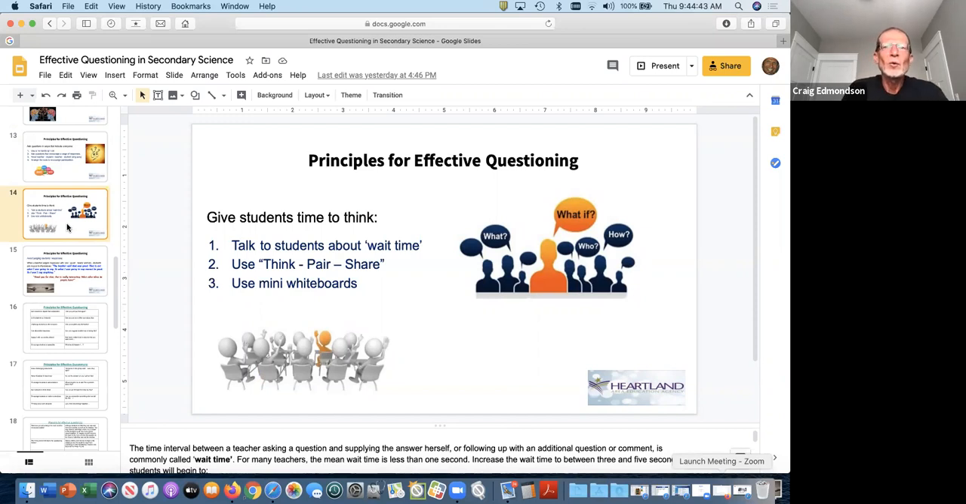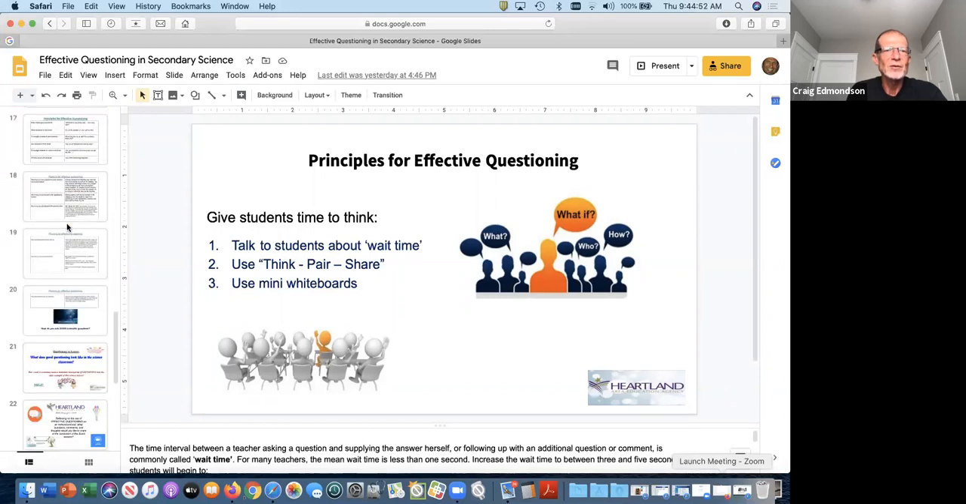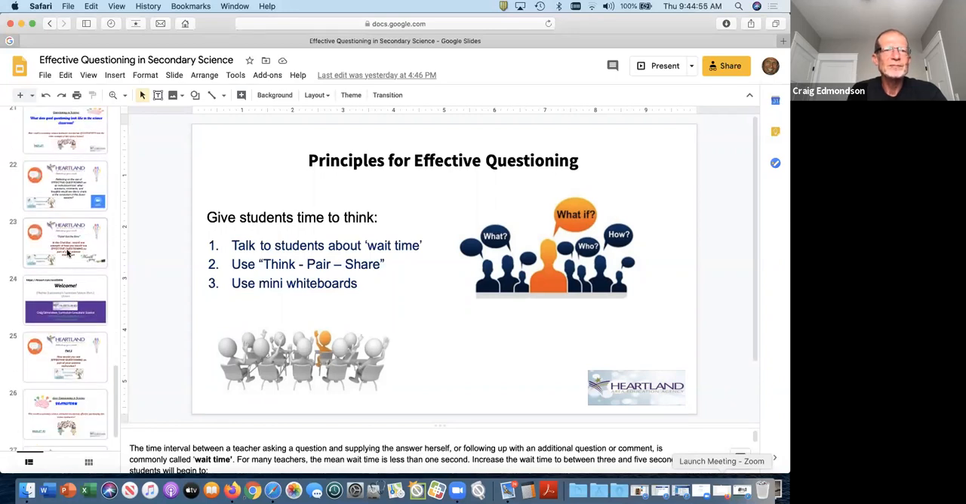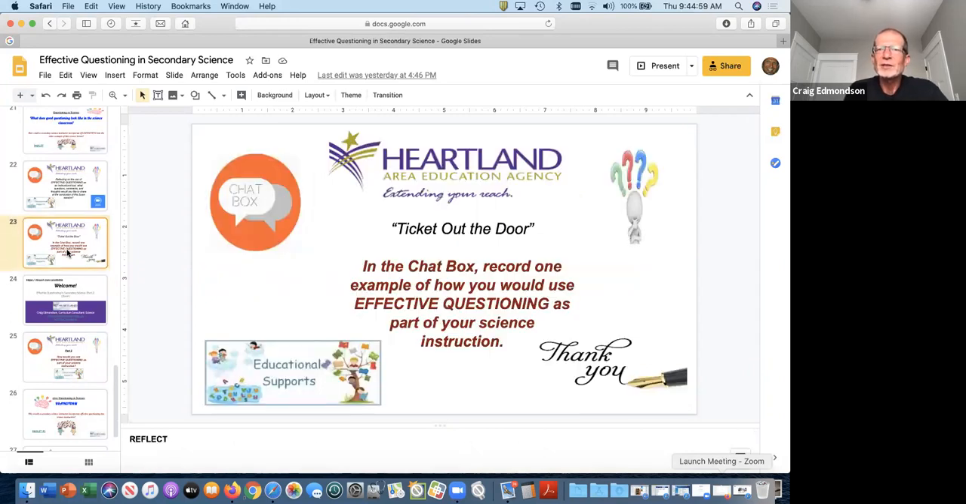So we will continue tomorrow with principles of effective questioning and give students time to think and talk, with some additional ideas and recommendations for your students. But at the end of this first part one Zoom session today, I would like you to be thinking about and considering, in the chat box or on a piece of paper, how you would use effective questioning as part of your science instruction. As we continue with this process tomorrow, again, how will you develop effective questions? How will you relate those to your lessons?